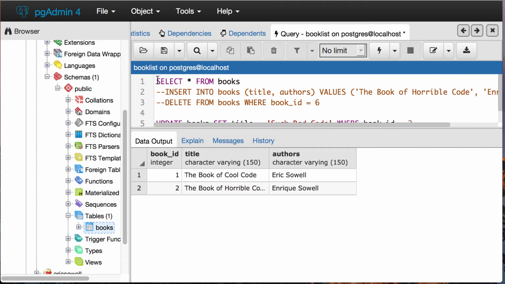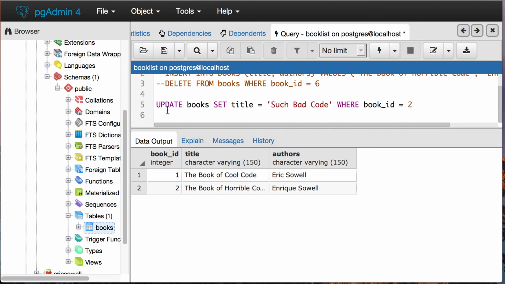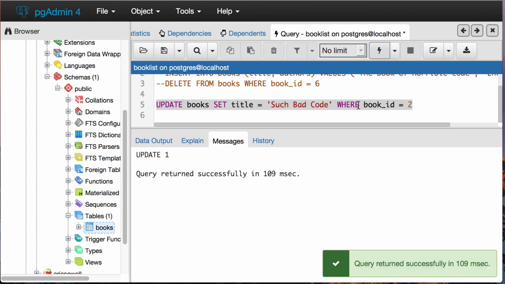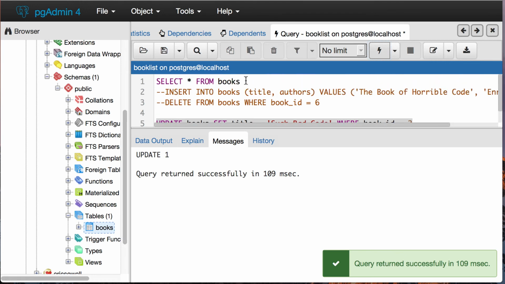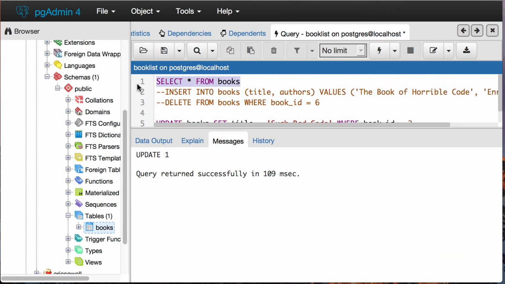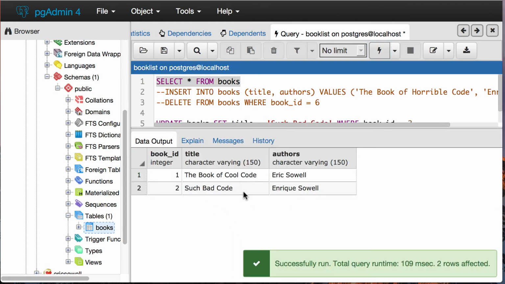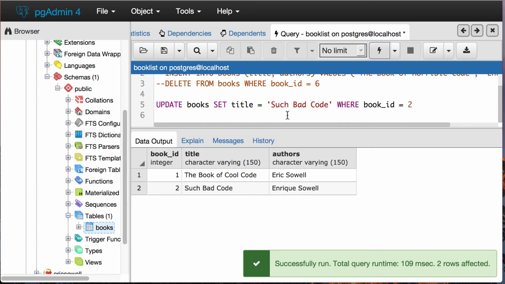And so, hey, let me show you a trick here. So we could go up here and comment out that select. You can also just go ahead and grab a particular piece of code and just run it like this. And so you don't actually have to go and comment out things. So that updated one record, and so we now look at it again, and it is such bad code by Enrique Sal.